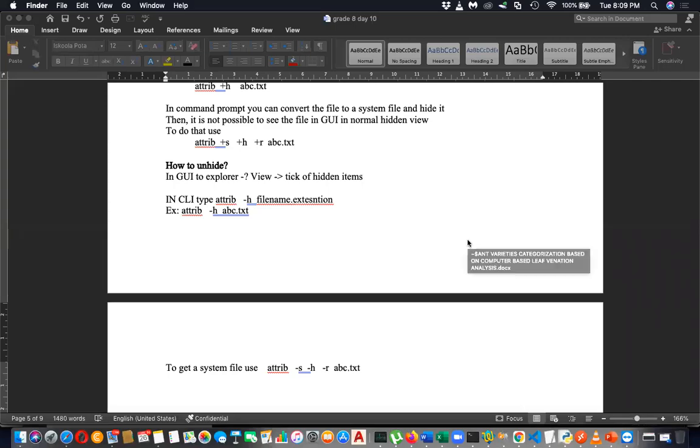Sir, but I can see a somewhat blurred icon of that file. Yeah, it's a low contrast icon. Because I think you have shown the hidden files. In the view, I think you have displayed the hidden files. Go to Explorer and see in the View ribbon. I think you have ticked the hidden items. That's why the low contrast icon is displayed.